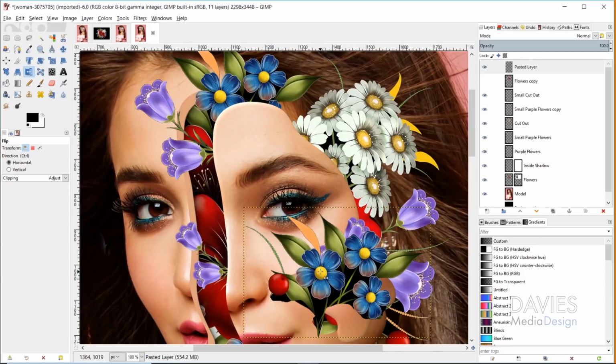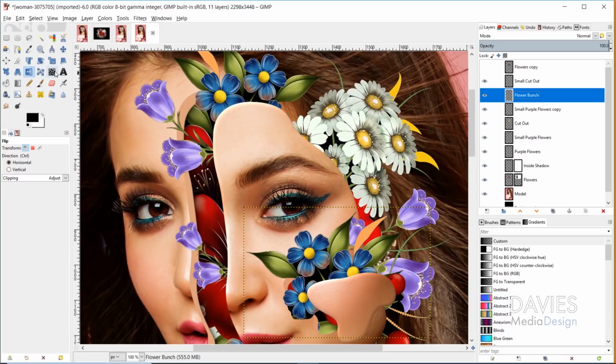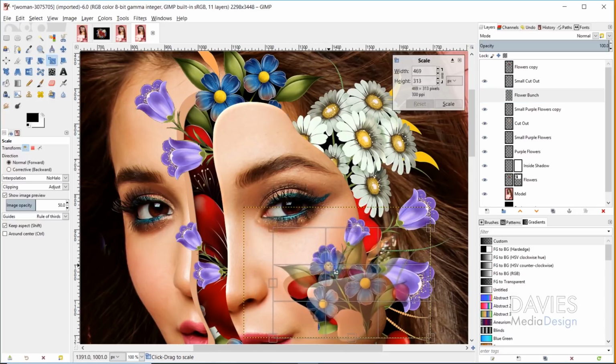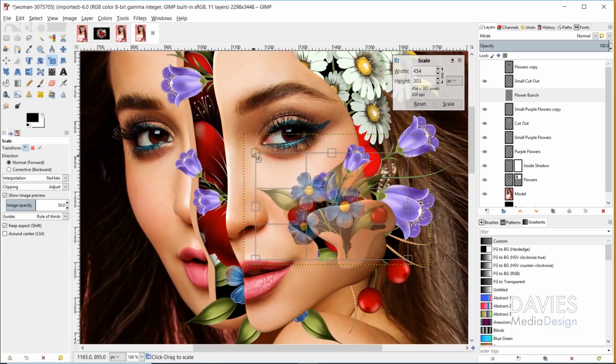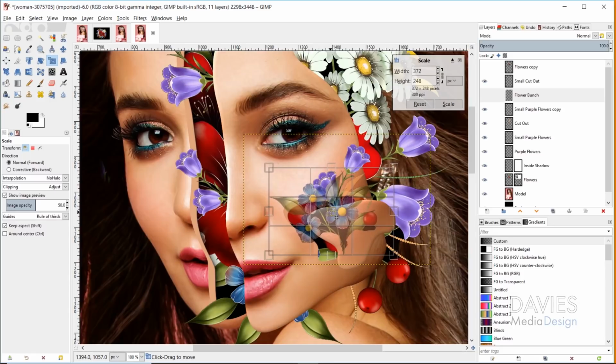So I'm going to start with the Flip tool, and I'm going to flip these flowers over. That's just going to create the illusion that this is a new set of flowers versus using the same exact set right here. And let me also just rename this to Flower Bunch. And then I'm going to click and drag to move this below the small cutout layer. And now I'm going to use my scale tool, and I'm going to scale this down a little bit. So I'll scale it down a little bit more, and then we can move it into place.